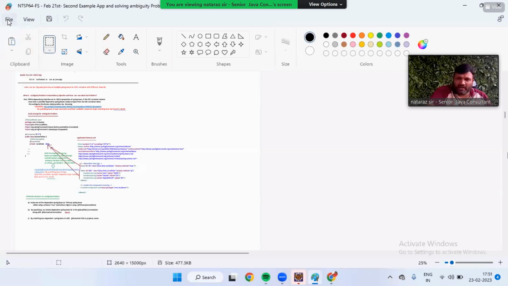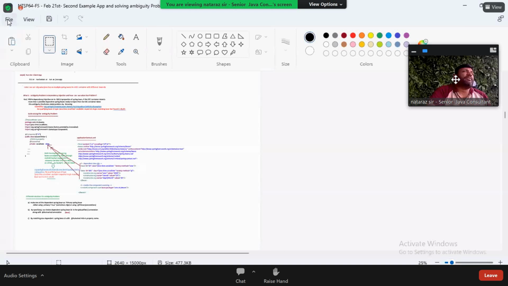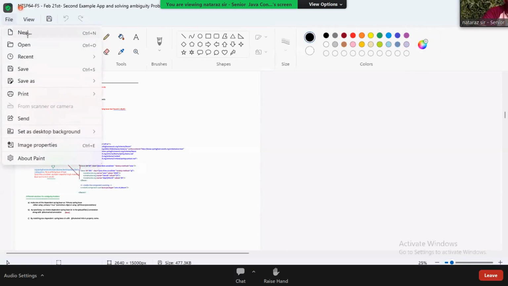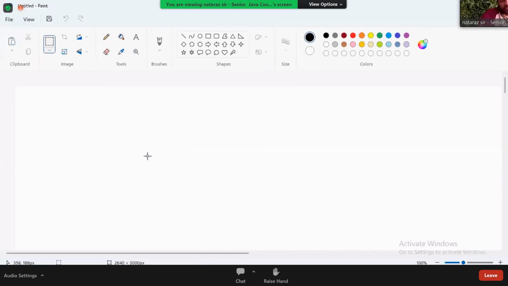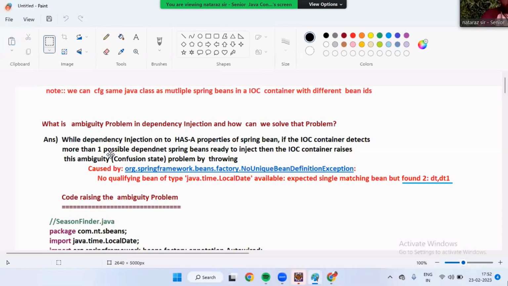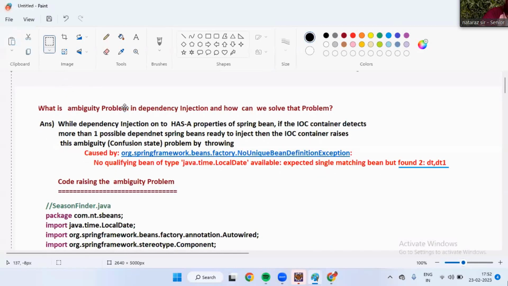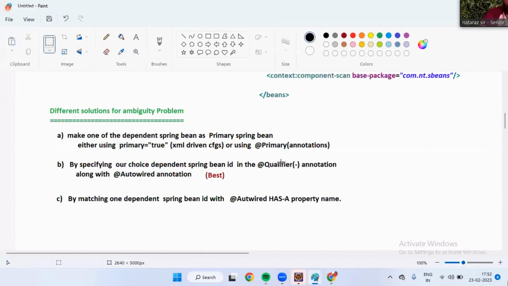More than one dependent spring bean class object to inject raises the NonUniqueBeanException, which is nothing but the ambiguity problem. What is the solution for the ambiguity problem, guys? Can you respond?